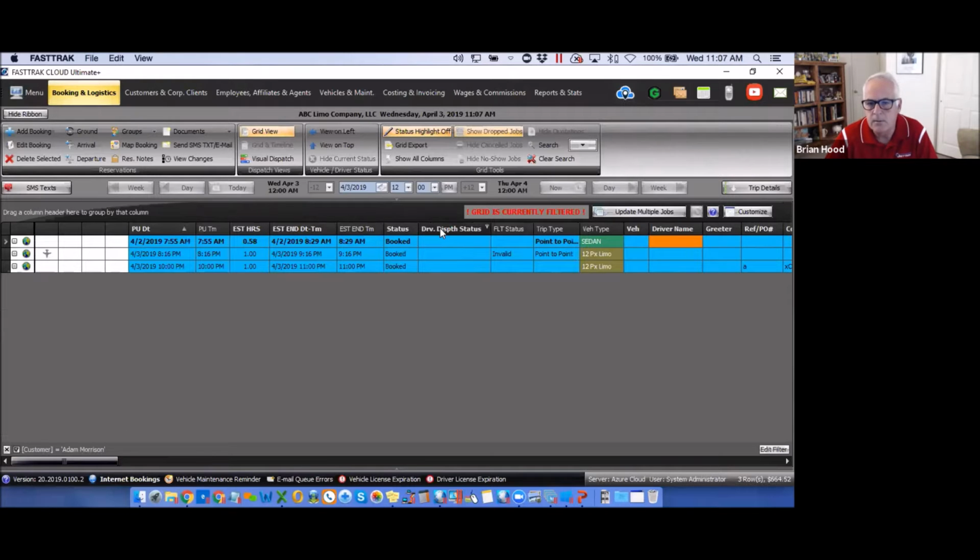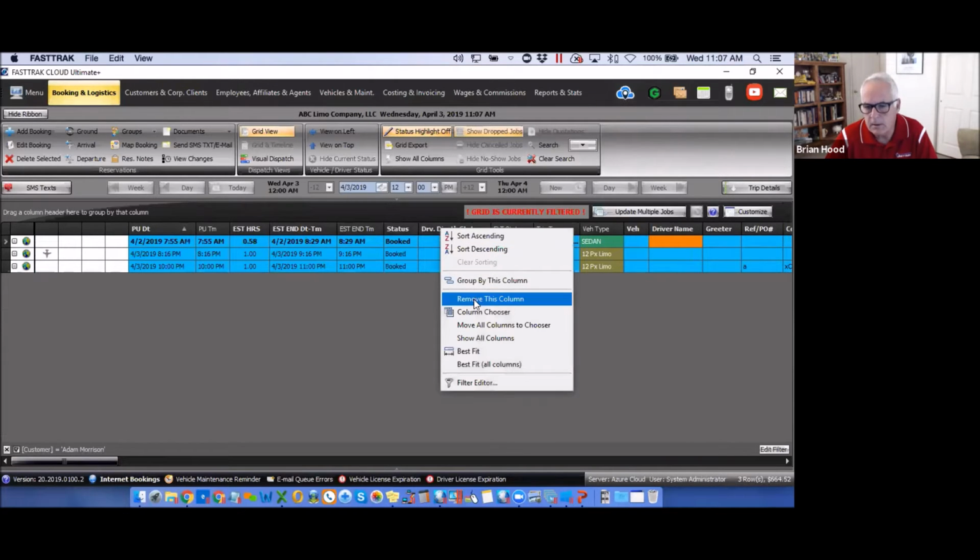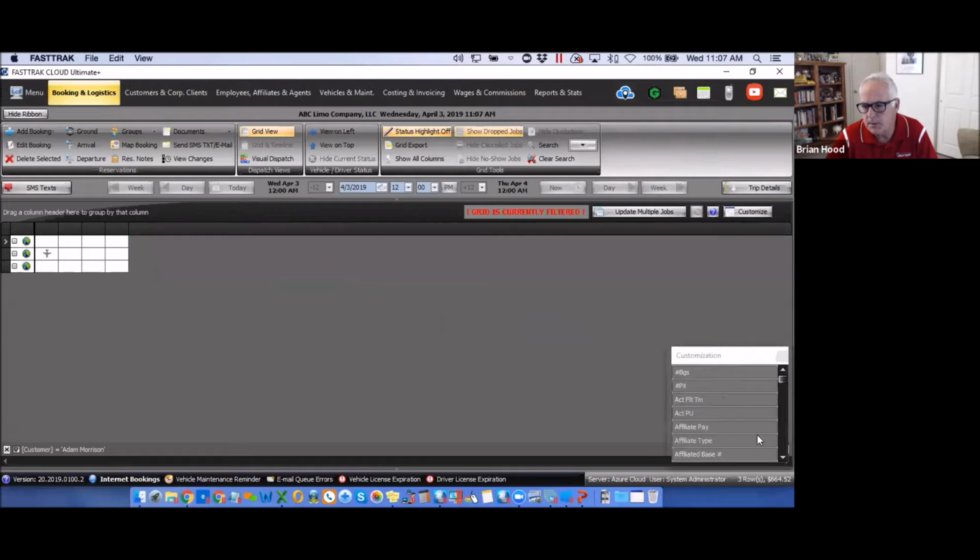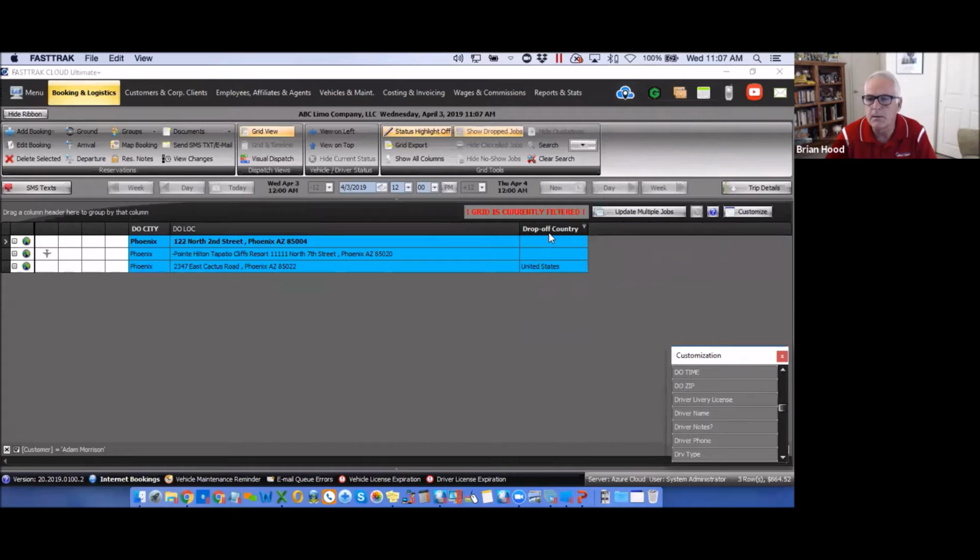To further customize this, there are other things you can do. I can either right-click and remove columns, or probably the easiest way to do it is to move all columns to your chooser. In so doing, you see I now have all of my columns down here. I can then, from here, pull any one of these up to the grid that I would like to. Just drag it and drop it up there. And again, you can do any of these you want based upon whatever you have there. Just drag all of those up there to whatever you want.